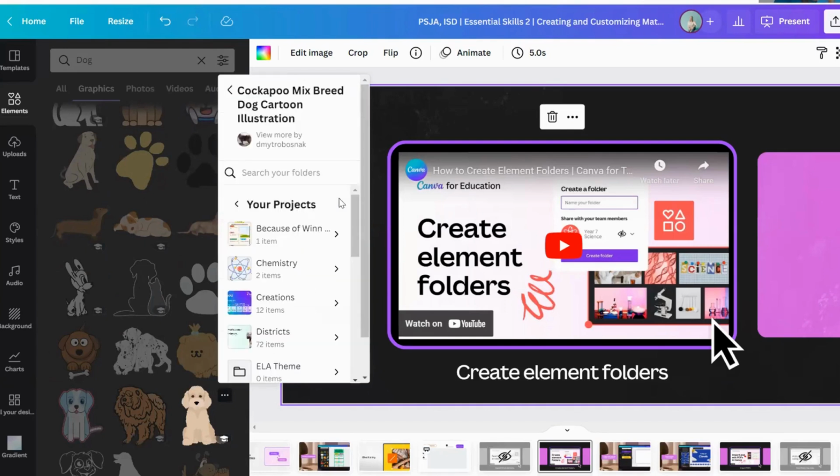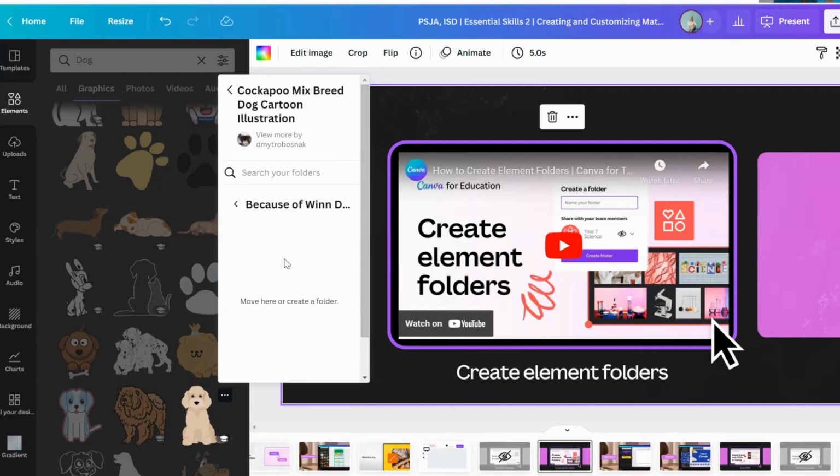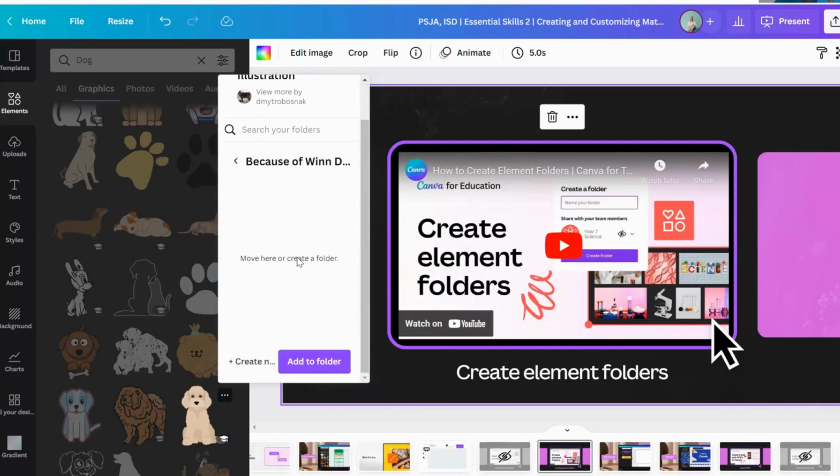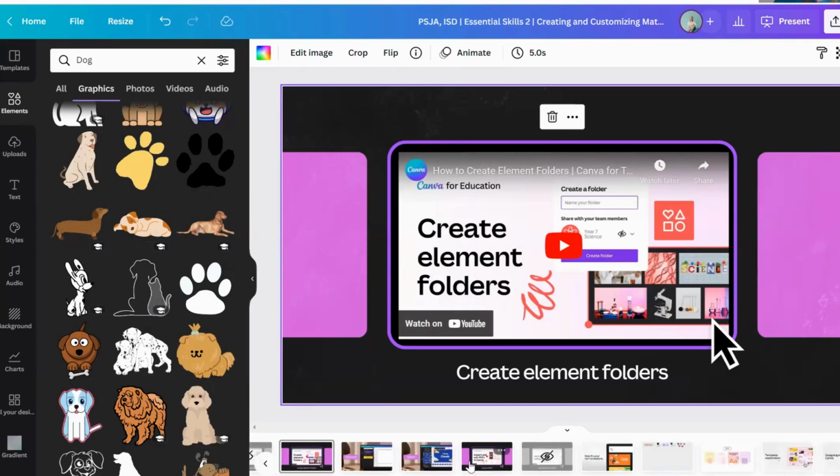If I go to my projects, I have here my folder Because of Winn-Dixie, and now I can save it here. You do have to scroll down though, because notice on mine, and that confused me when I was new to Canva with my folders, but you do have to scroll down to actually add to the folder, and now it will be there. So what's nice about that is that anytime you're creating something and you come across an element that you really like, but you're not going to use it in the moment, go ahead and save it to a folder. That way you can easily find your element later on rather than trying to go back through a massive library of elements to find what you've had before. So that's just a little efficiency trick right there.